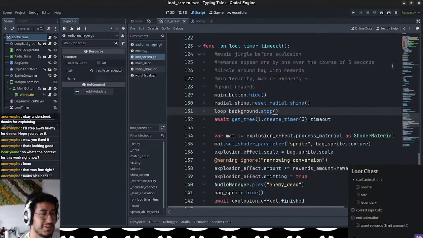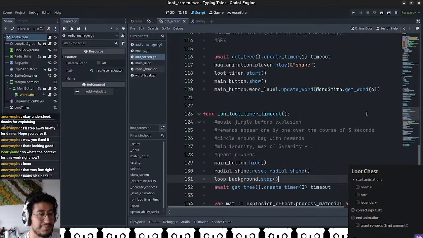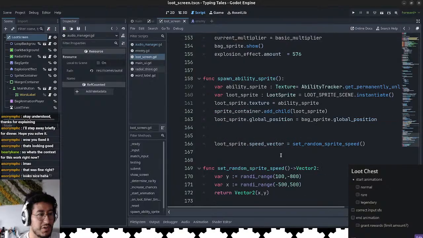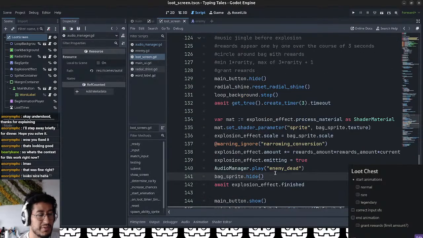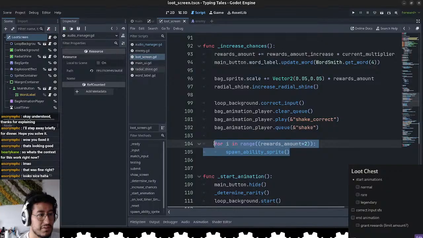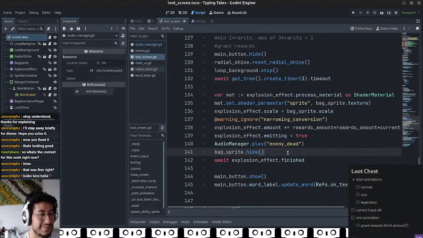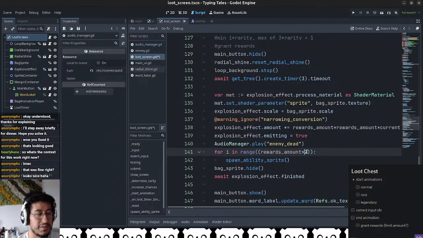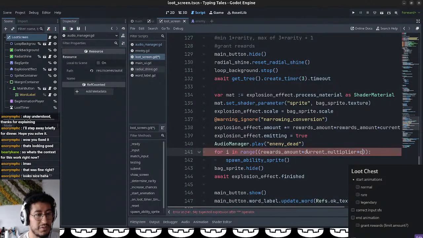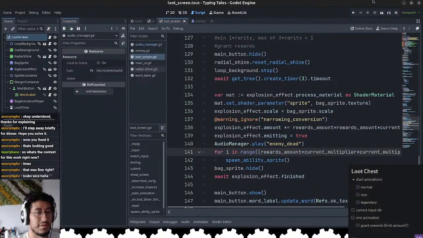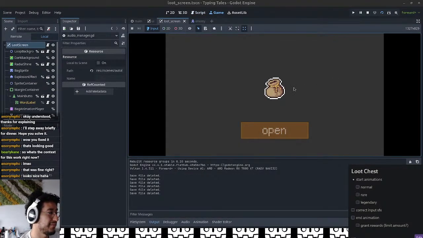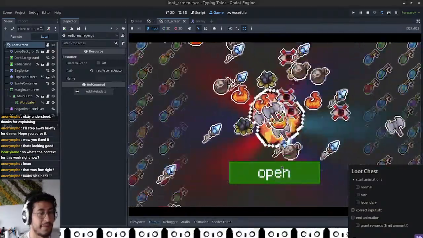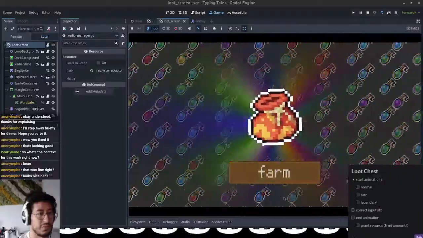Okay, we're gonna do that, and then we're gonna do so on explosion. We're also going to call the spawn ability sprite. So here we go. We're gonna do this times current multiplier. So check it out. Once again, pam pam pam pam. Dun dun dun dun. Oh, what?